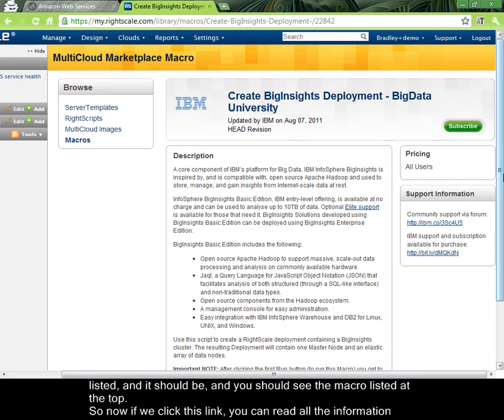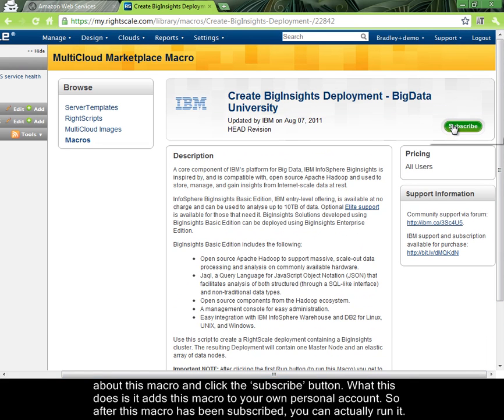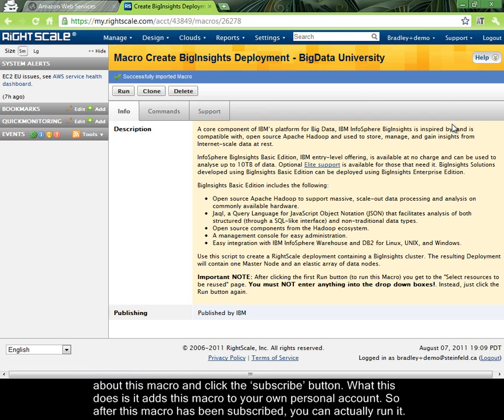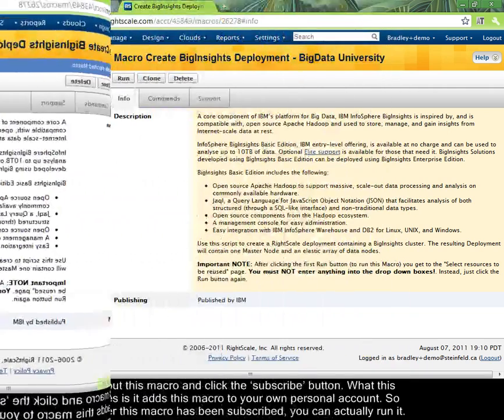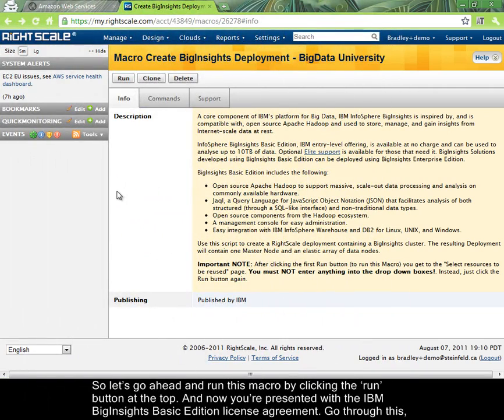you can read all the information about this macro and click the subscribe button. What this does is it adds this macro to your own personal account. So after this macro has been subscribed, you can actually run it. So let's go ahead and run this macro by clicking the Run button at the top.